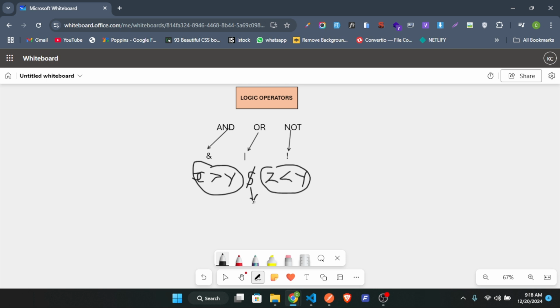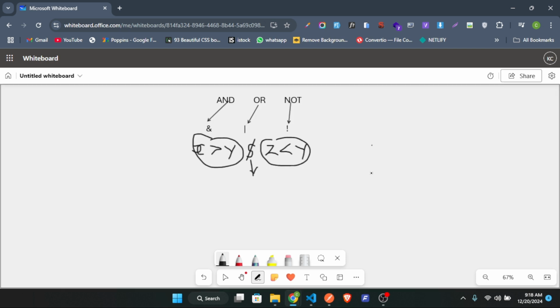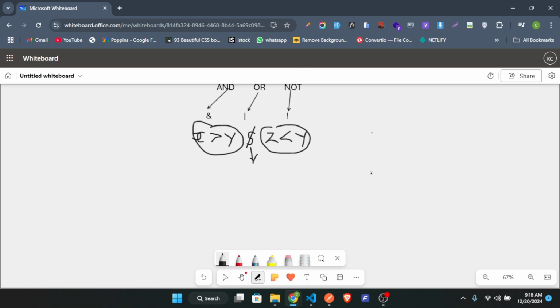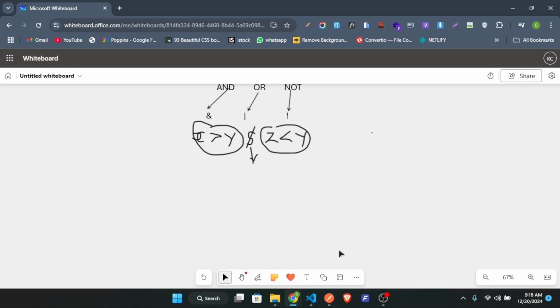So what does the AND sign mean? Let me draw here a table. If you have a true and a false, and you are using the AND sign, this will be a false.